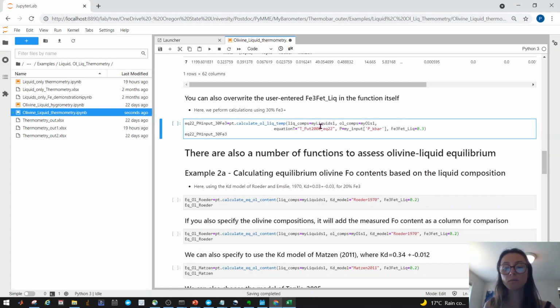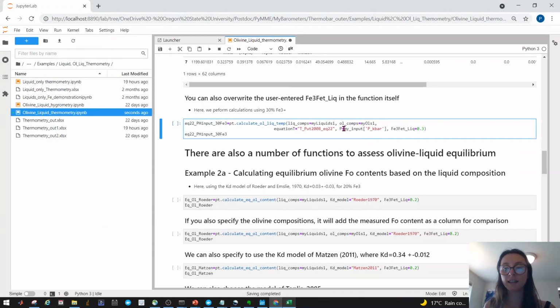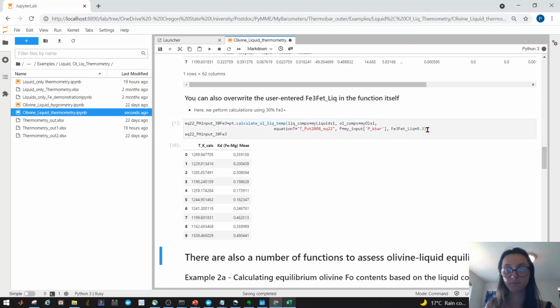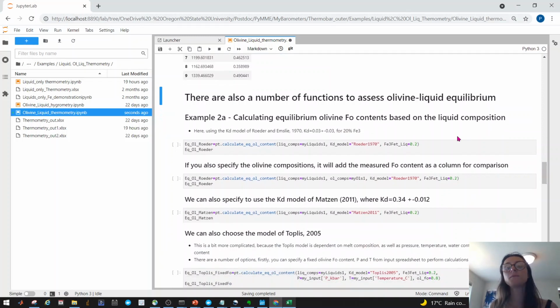So what you can do is, by default, it is always reading the proportion of Fe3+ to Fe total that you gave it in your spreadsheet. But you can change it here, so you can overwrite it in the function, and here we can increase it to, say, 0.3. And you can see now maybe this one is in equilibrium, but you still haven't got a huge number more matches. So what you might want to do is say, okay, I've got these liquids, what olivine compositions would I expect to be in equilibrium with them? So you can start comparing those to your measured olivines.